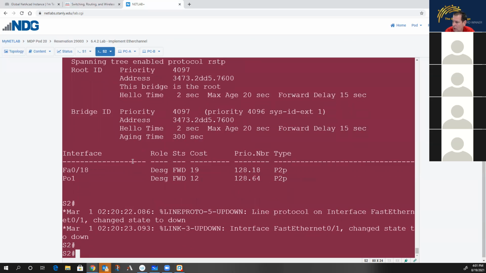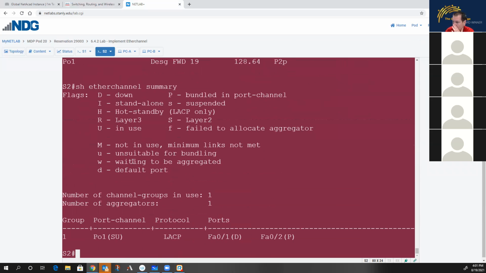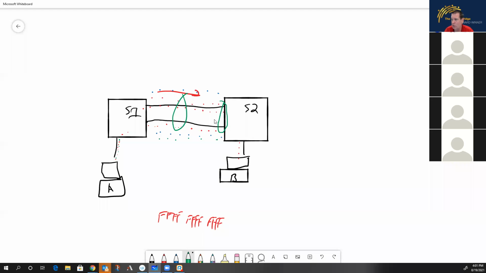Watch what happens to the port channel. The port channel doesn't go down. One of the links is down, but the entire port channel doesn't go down. So if I had 4 links like this in a port channel, then one link can fail and it will still stay up.